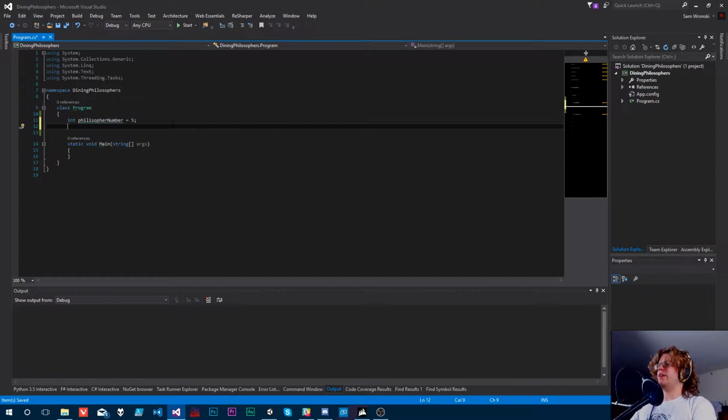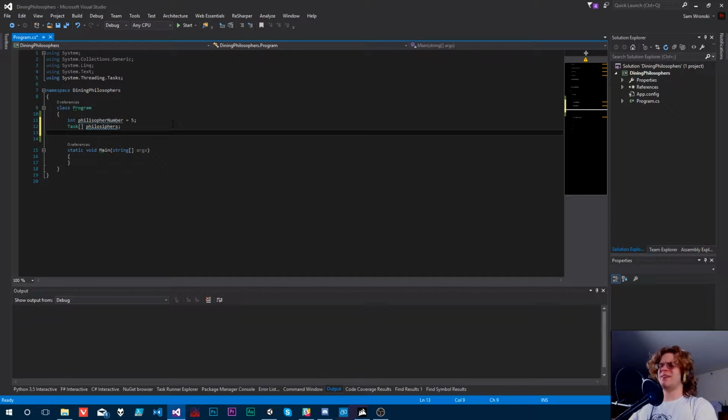and we're also going to need a list of tasks. So we're going to have a task array that's going to be our philosophers. I didn't spell that the same way I spelled the last one. All right, anyway, we've got our philosophers, and we're going to have, let's call it just a Boolean array of our chopsticks.